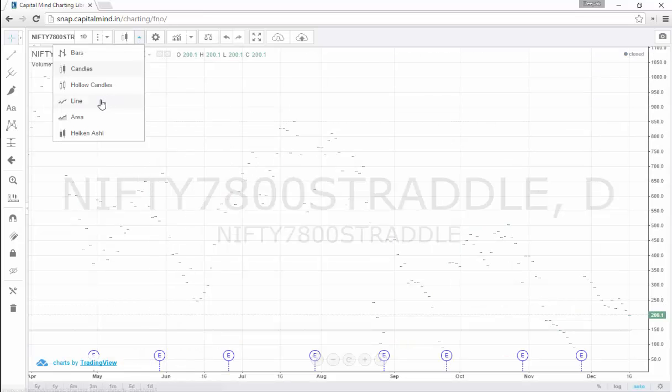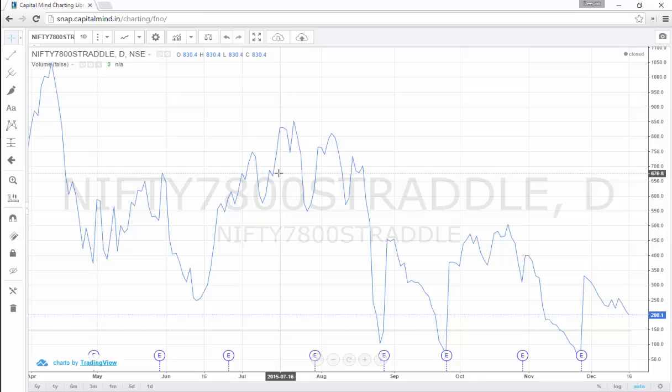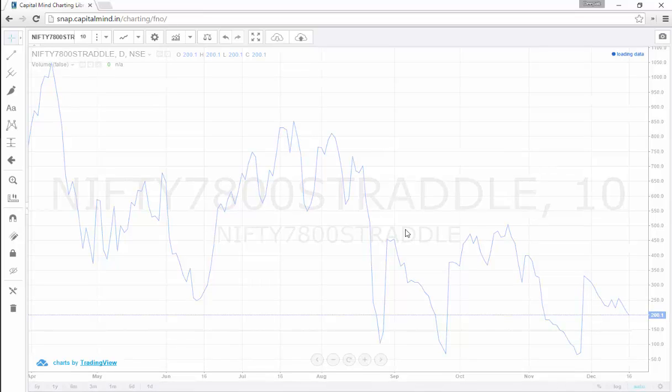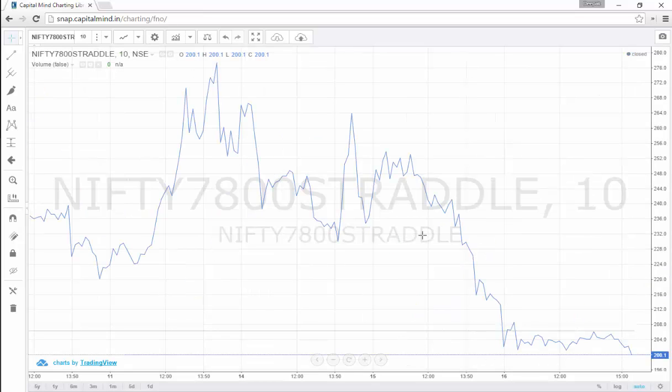You have to change the chart type to a line because these charts don't have an open, high, low and close for each bar. The E symbols you see at the bottom are expiry dates. We're looking at a daily chart. We can go down and say I want to look at a 10-minute chart instead. A 10-minute chart would just add values at the 10-minute level.